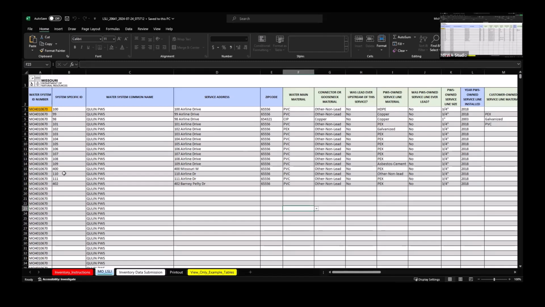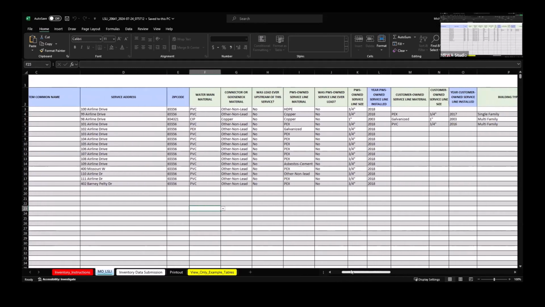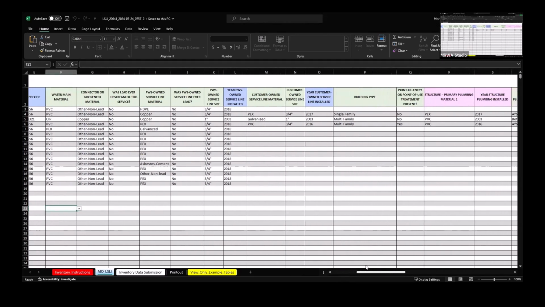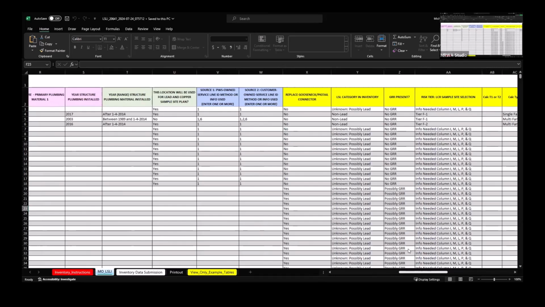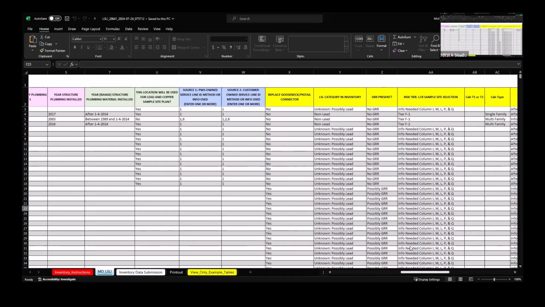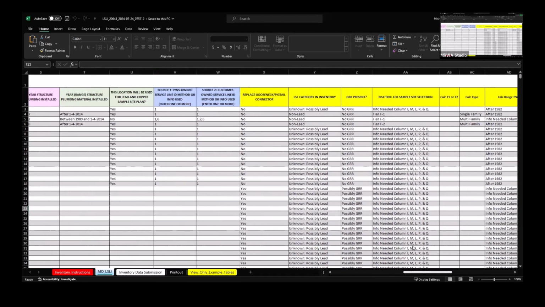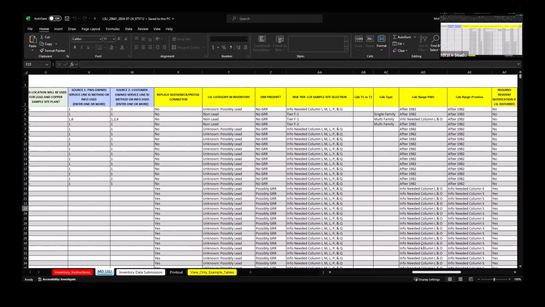If you notice, we've got system specific ID. It filled in your water service ID number for all of them. Water system common name, service address, zip code, all your main materials. You notice I've got some that are blank, but I've got three that I have completed. Non-lead, non-galvanized, require replacement. Tier 1, Tier 1, the third one is Tier 2, which is all right. Single family, multifamily. After 1982, info needed in that column, fine. I did send it in there.